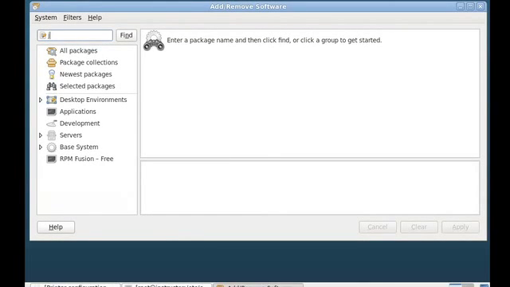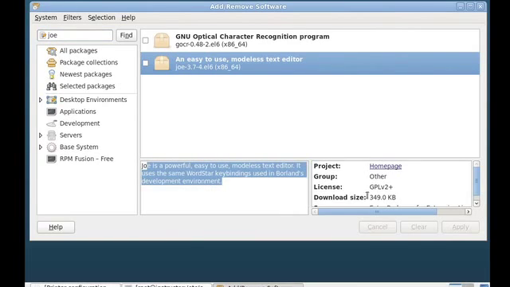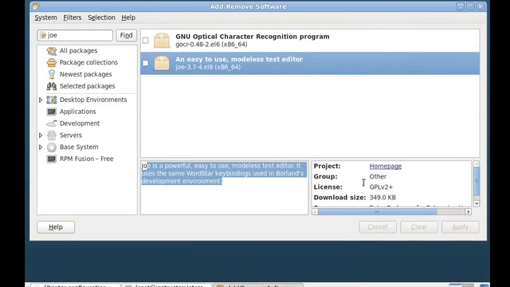From here, I could just grab a particular package. For example, I'm going to type in the word Joe and look for a package that contains an old text-based editor. You can see that it came up and highlighted this easy-to-use modeless text editor. The package name is Joe. You can see a description of that package at the bottom of the page, and details such as the licensing, the size of the download, and the source of the package as well. If I wanted to install this from the graphical interface, I would simply select a check mark there and select Apply, and that's going to download and install the package and make it available for me to use in Red Hat Enterprise Linux.